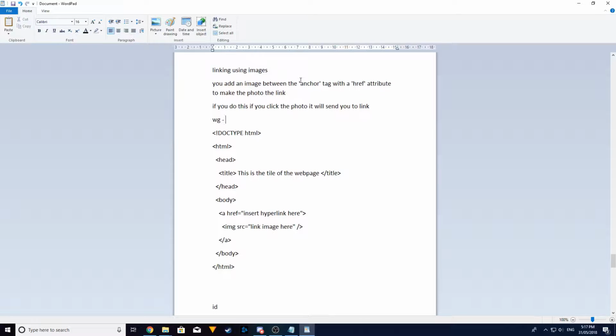Linking using images. You add an image between the anchor tag with a href attribute to make the photo the link. If you do this, if you click the photo, it will send you to the link. Example.